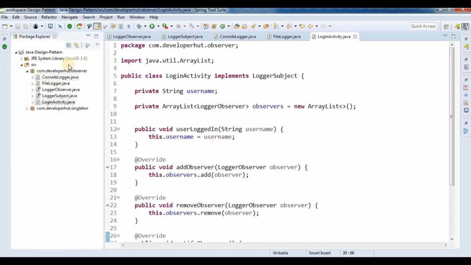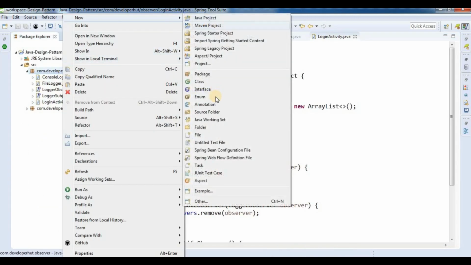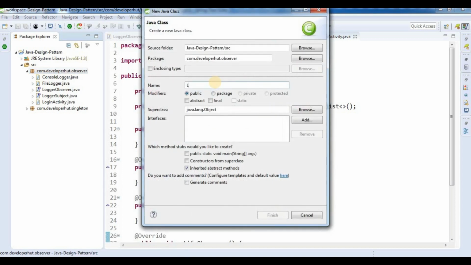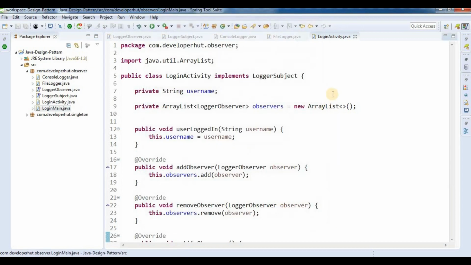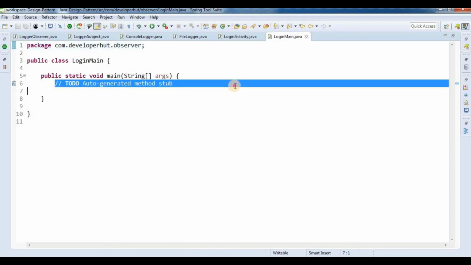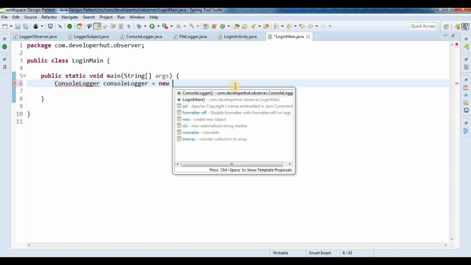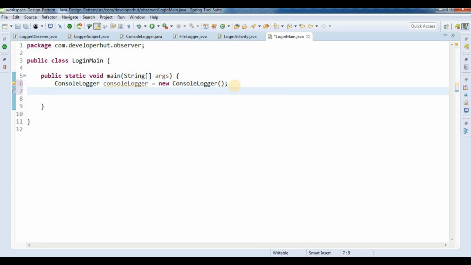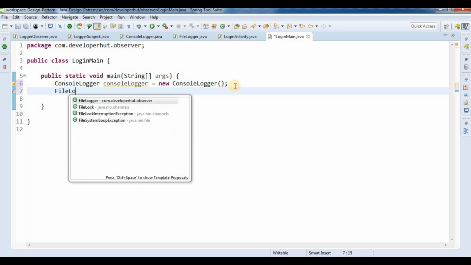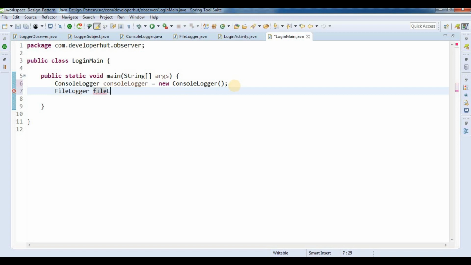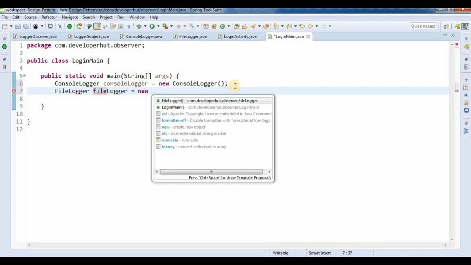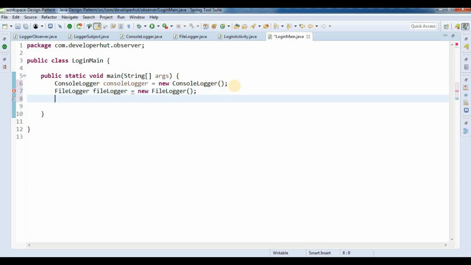I will go here and create a new class, and I will call it LoginMain, which contains the main method. Now here first we will create our observer instances. I will say ConsoleLogger consoleLogger is equal to new ConsoleLogger. And next is the file logger. I will say FileLogger fileLogger is equal to new FileLogger. So we have both observers ready.